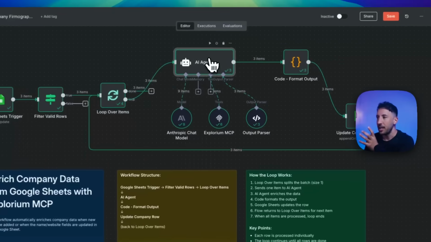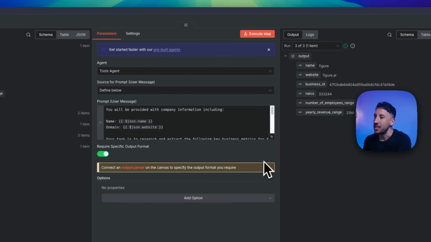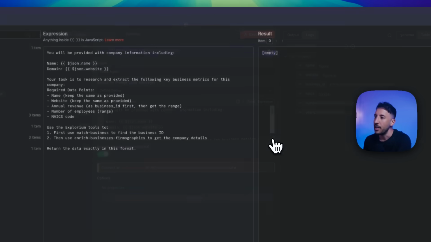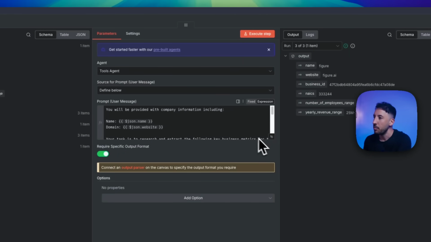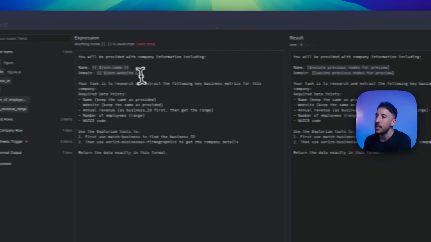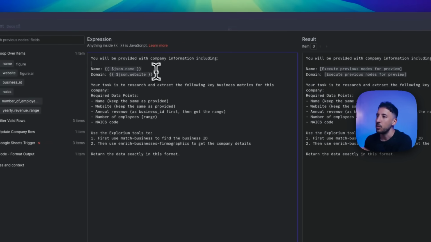Now, our main AI agent is responsible for this. If I go inside the prompt here, it says you'll be provided with company information, including the name and the domain. Your task is to research and extract the following key business metrics, required data points. We're grabbing the name, website, annual revenue, number of employees, NAICS code, and we're going to use the Explorium tools.